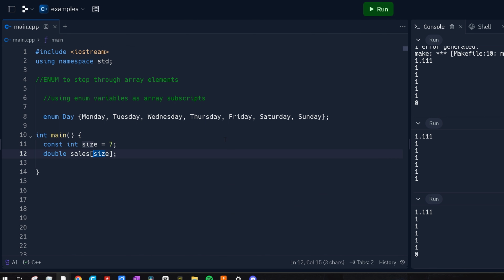Size, you can also change this to be the last enumerator in here plus 1, because Sunday is 6, and then adding 1 will give 7. But this works as well. Now we have our array, we have our enumerator. Remember, these represent indexes 0, 1, 2, 3, 4, 5, and 6.